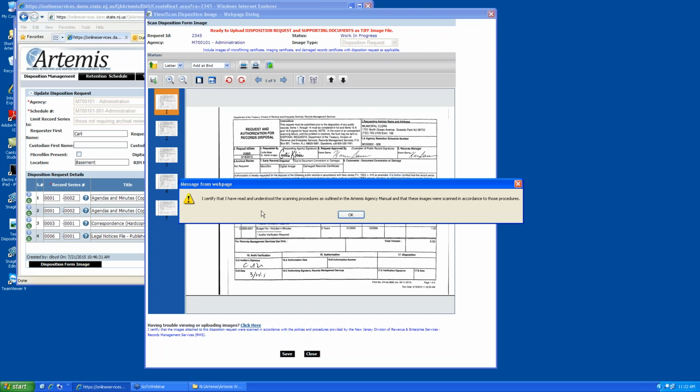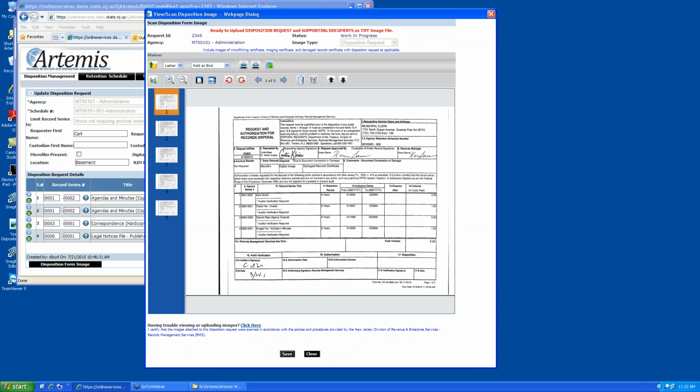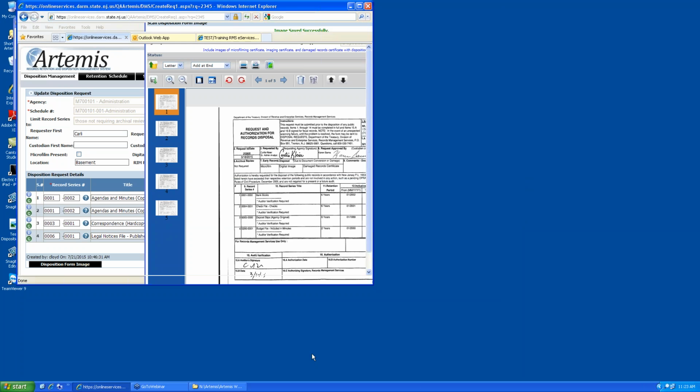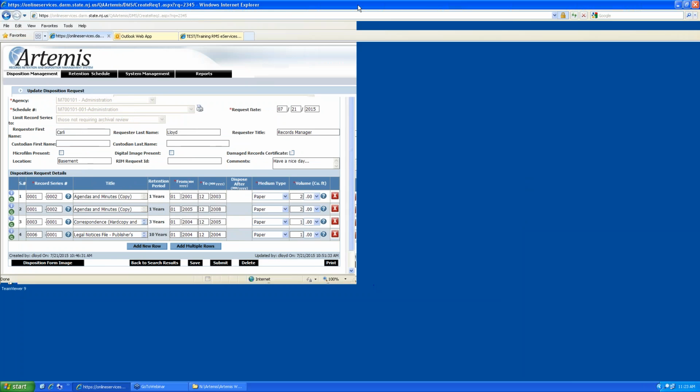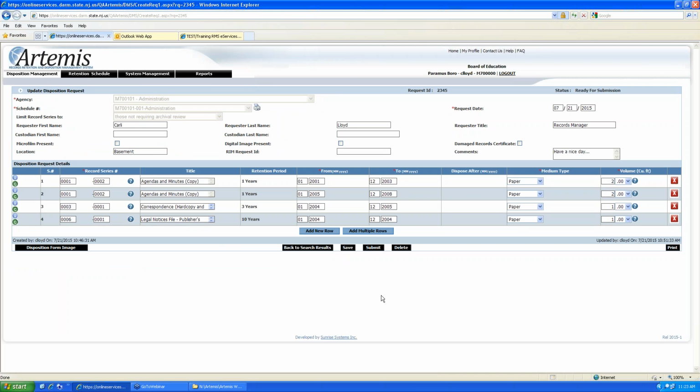It's going to say that I certify that I read and understood all the scanning procedures from the state. We're just going to hit OK. Once that's saved, up at the top it should say Image Saved Successfully. Now I can close this. Now I'm back at my other screen, and you'll notice that my Submit button is now enabled, because I have uploaded that scanned form into the system.